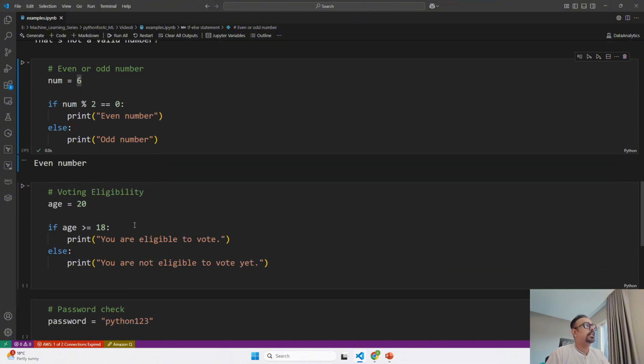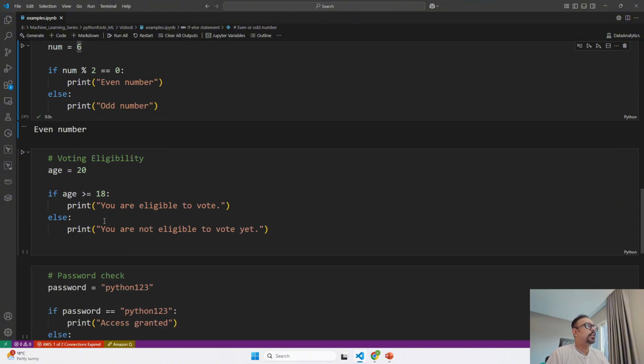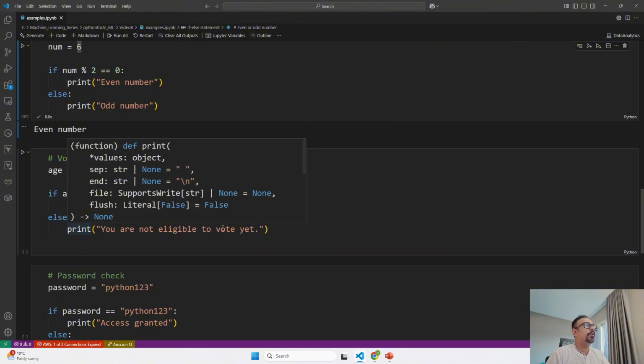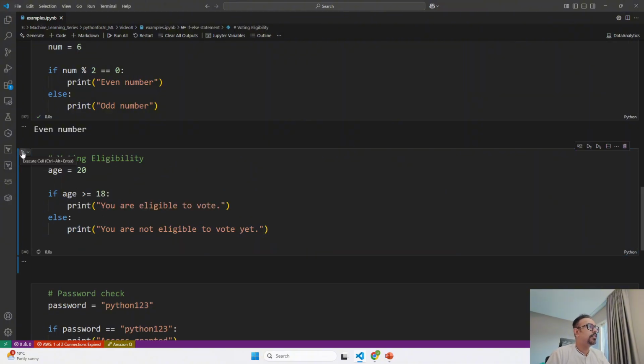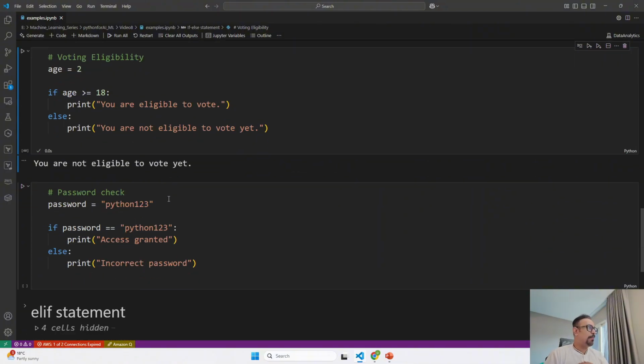Another example is for voting eligibility. So I say if the age is greater than or equal to 18, we will say you are eligible to vote. Otherwise, we will say you are not eligible to vote yet. Right now I have given the age as 20, so it has given the output as you are eligible to vote. If I make it 2, it is going to give us the output as you are not eligible to vote yet.